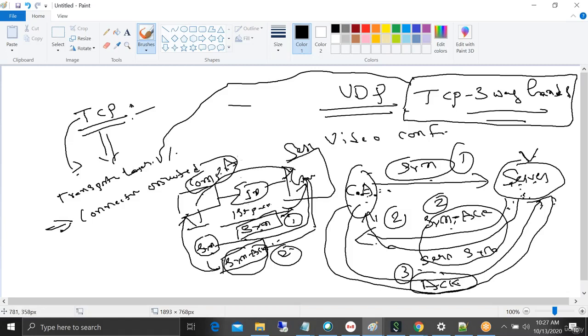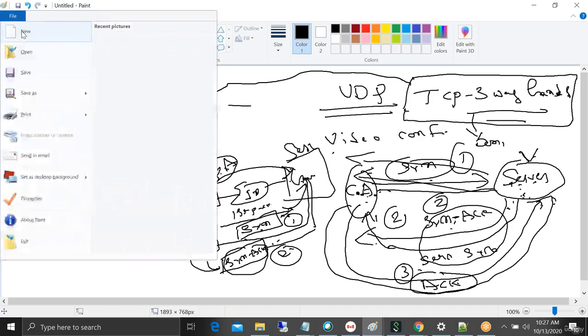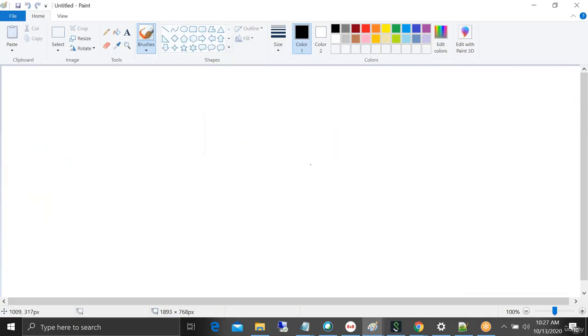Once the TCP three-way handshake is done, then you start transmitting the data. Once the complete TCP three-way handshake is done, you start sending the data, or the server starts sending the data to you. Got it? You got it? The TCP three-way handshake. Yes. Okay.